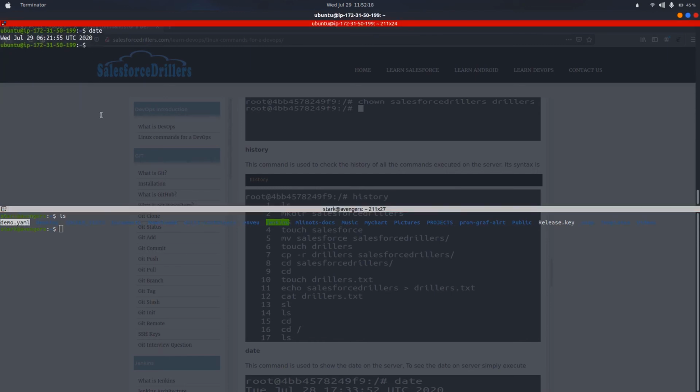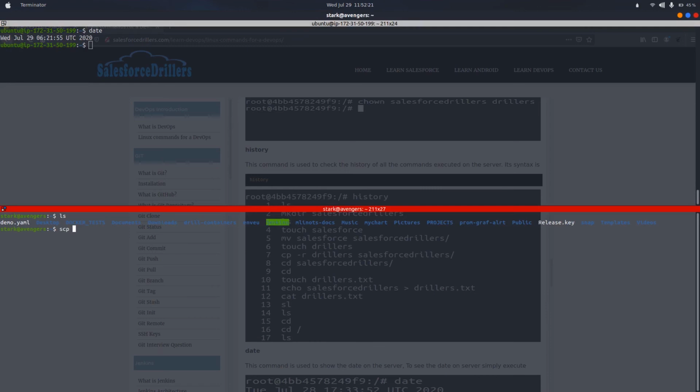In that case, I will use SCP. SCP stands for secure copy. So what is the syntax for copying? Copy, then the file name, and then the destination. So same here: scp -i, then your PEM file path. In my case, it is desktop keys, and then the file name that you want to copy. Suppose I want to copy this demo.yml, then the server name along with the IP of the particular server.